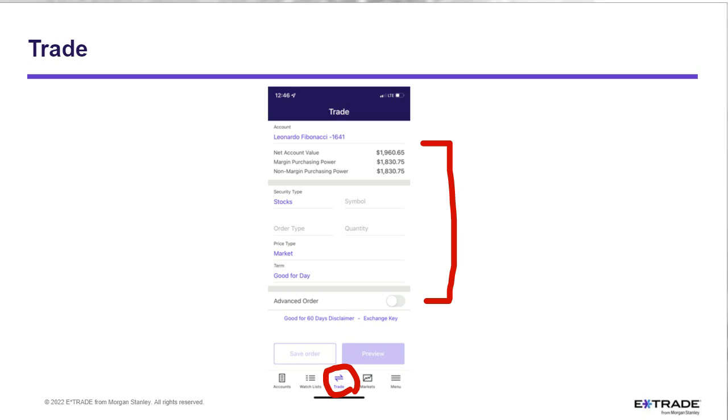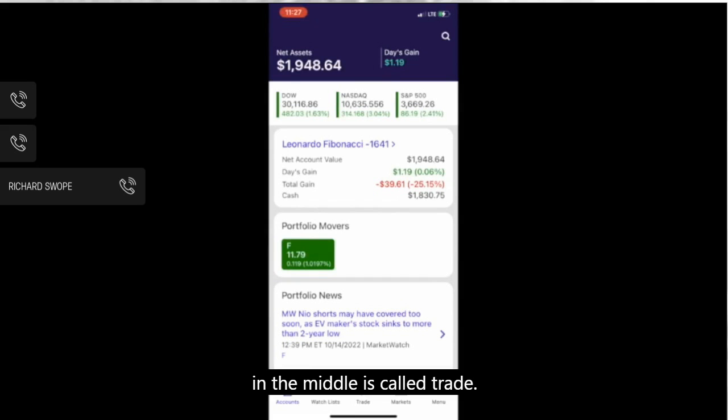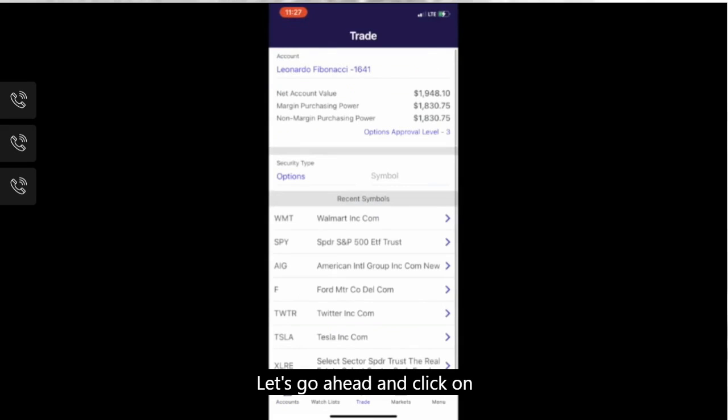The next menu item across the bottom, you'll see right there in the middle, is called Trade. Let's go ahead and click on that and see what happens. At the top there is the account I'm looking at the moment, the value of the account, and my purchasing power. It's important to notice that right below that, it tells me my options approval level. So if you have been approved to trade options at a particular level, right there is where you can easily find that.